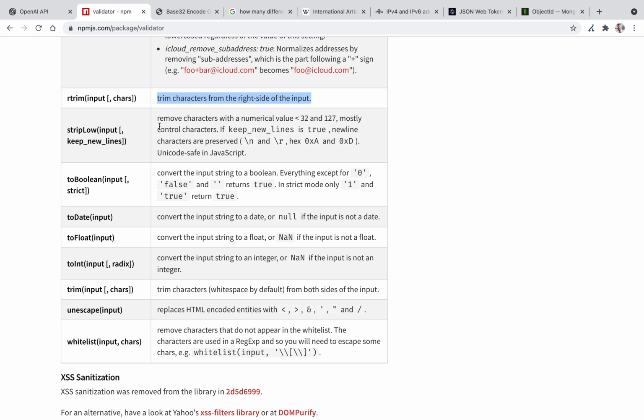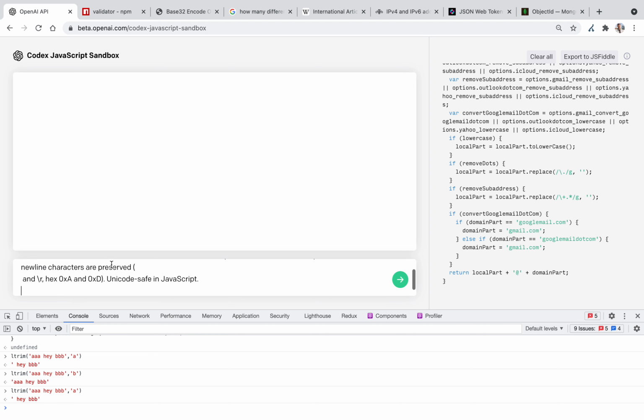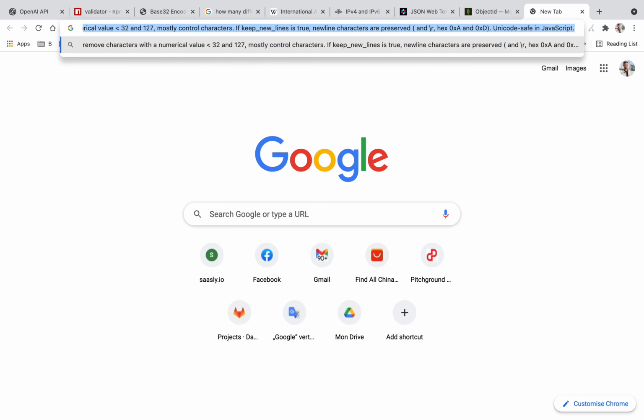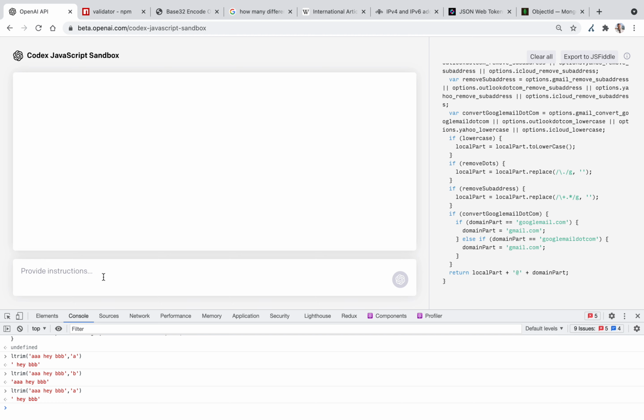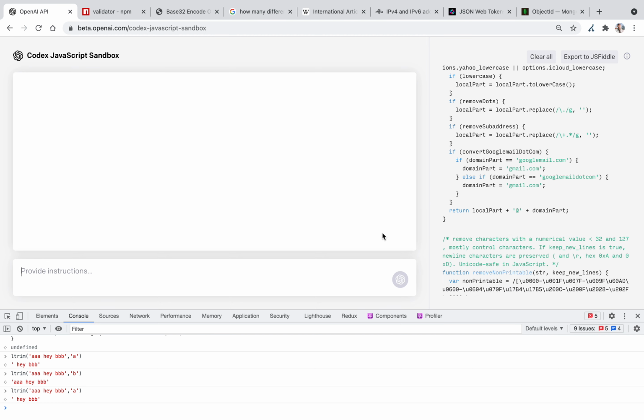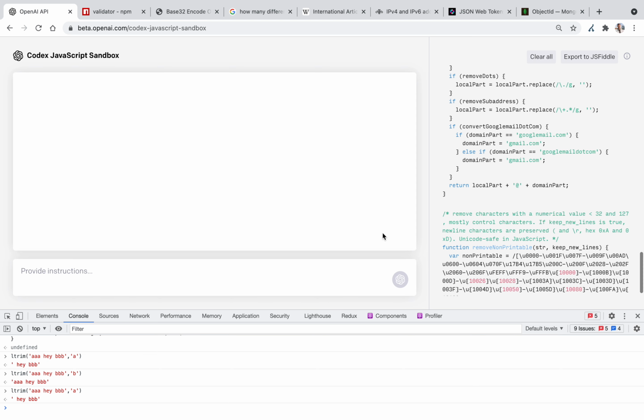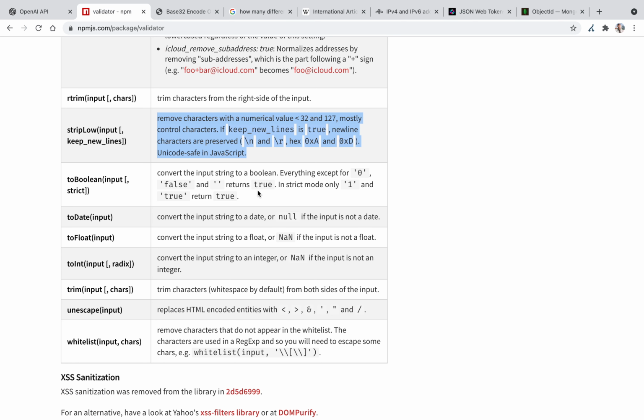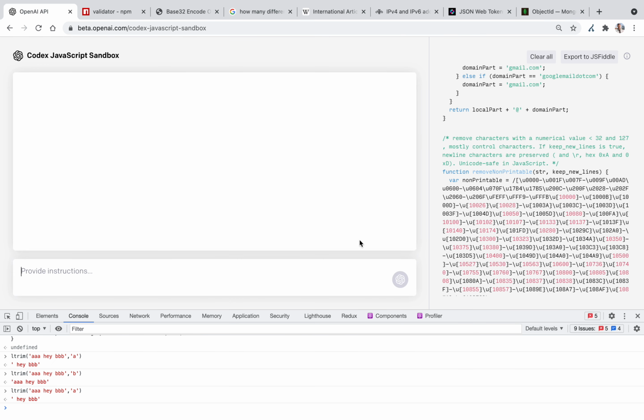Right trim, we already tested that. Trim low, remove characters with numerical value. Let's see what it will give. Non-printable. Okay, that's a lot of mess and we will not test that. But string to Boolean: everything except 0 or false and empty string returns true. In strict mode, only 1 and true return true. Let's see.